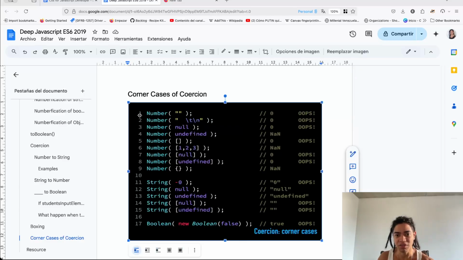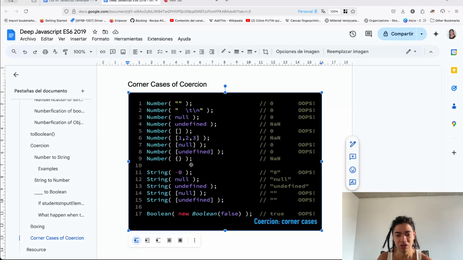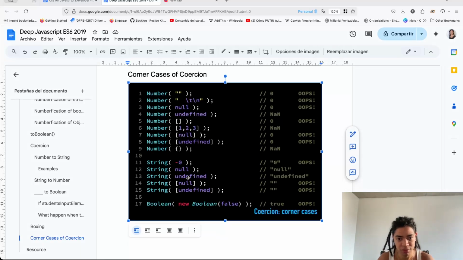The numberification of a string: empty string is 0, lines or nulls are 0, and undefined is NaN. An empty string here, or the numberification of objects, gives you 0. This is NaN. This is 0. This is 0. And if you pass an object, this is NaN. Now the stringifications of primitives: -0 is 0. Null is null. Undefined is undefined. You already developed this intuition.